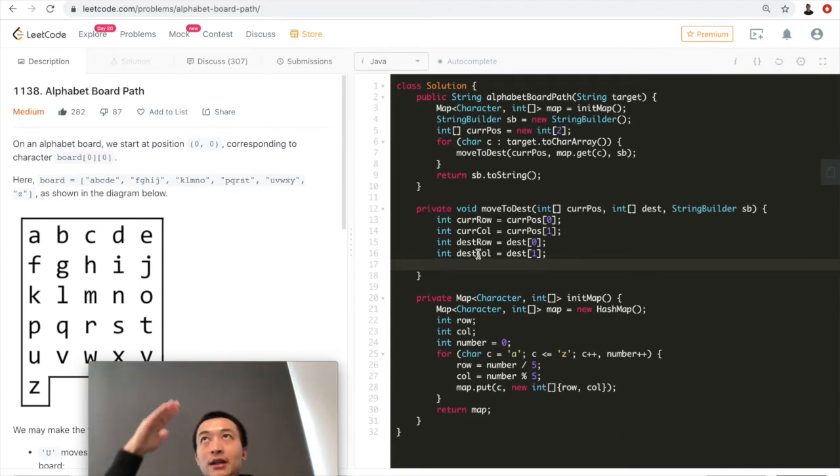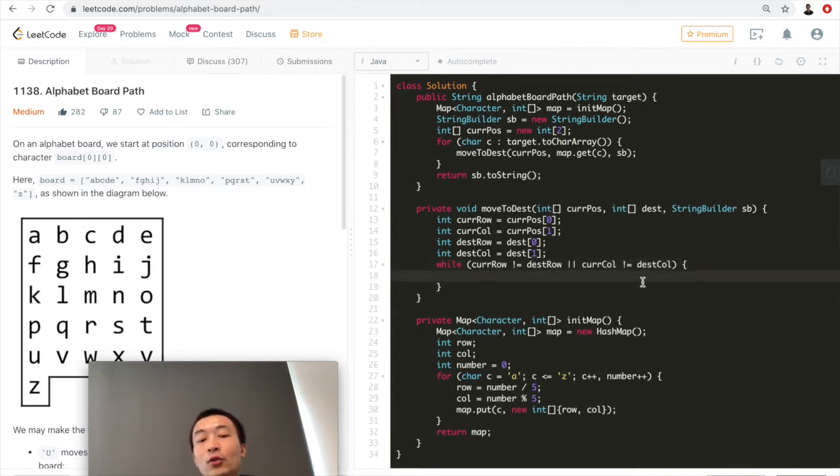Basically, we move up, right, left, and down, right? So all of these are the 4 possible options. Basically, we're going to use a while loop. Then what's the exit condition or the break condition of the while loop? That is, as long as current row not equals to destination row, or current column not equals to destination column. Only when both of these 2 coordinates are the same, that means we have found this target character's position right on the board. If either one of them is not true, that means we still need to keep moving around.